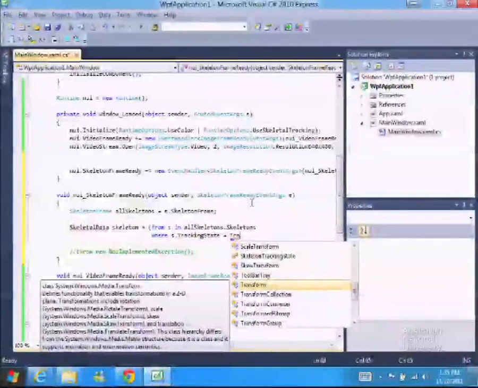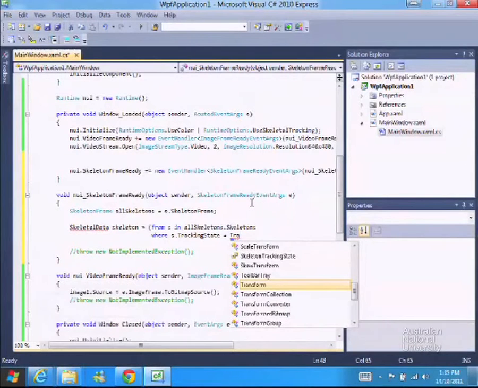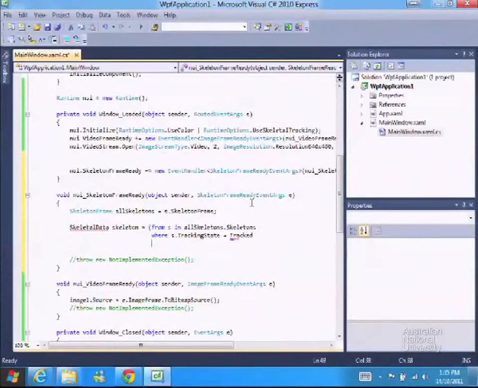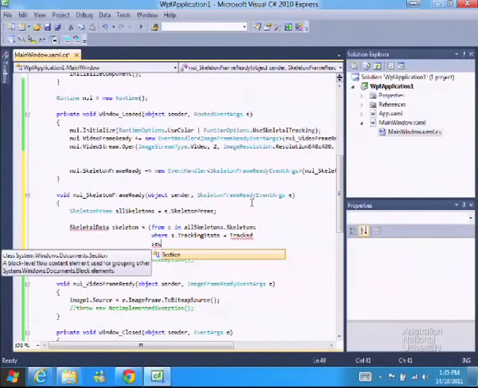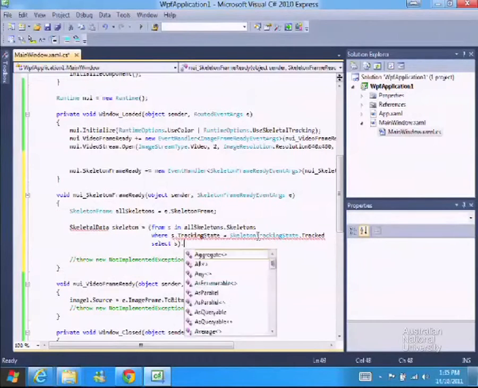So it can see that there's up to 6 people in the background, but it'll only be following 2 people. So out of the skeletons, we want to look through the ones that are tracked. It's not how you spell tracked. And we want to get the first one.